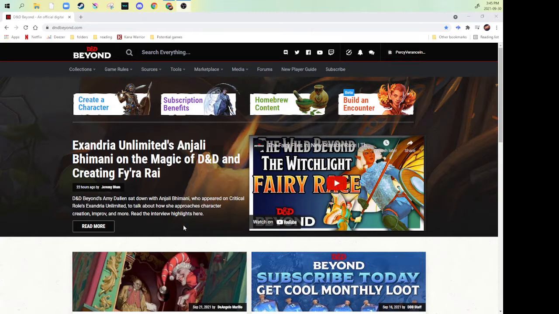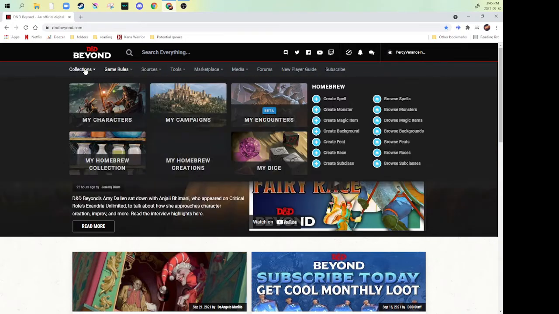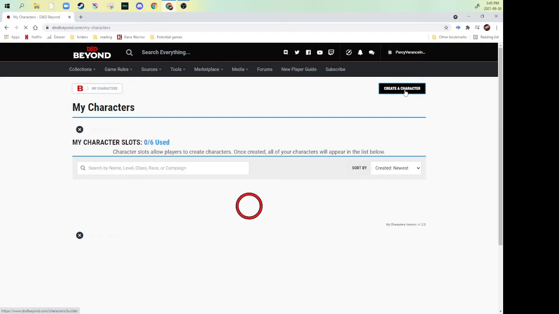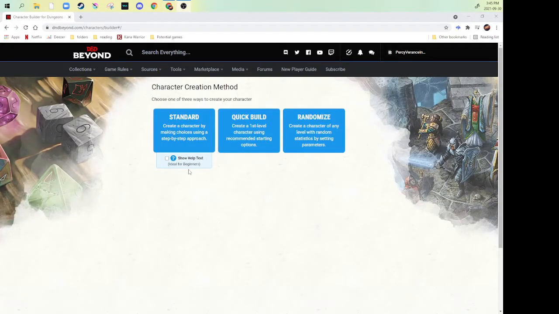After signing up, you either click on the Create a Character button, or you go to Collections, hit My Characters, and then, once it loads, you hit Create a Character here. There are 3 options on character creation methods: Standard, Quick Build, and Randomize.